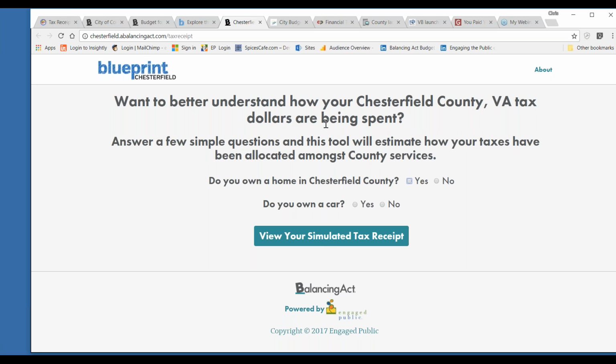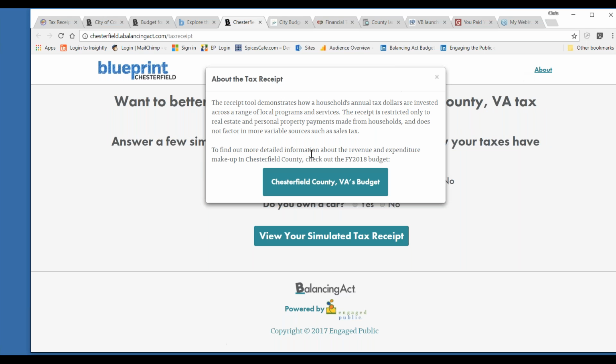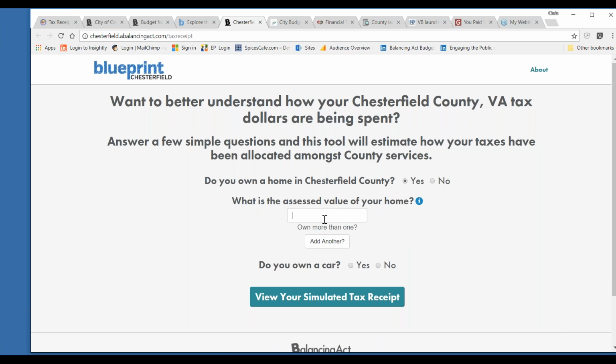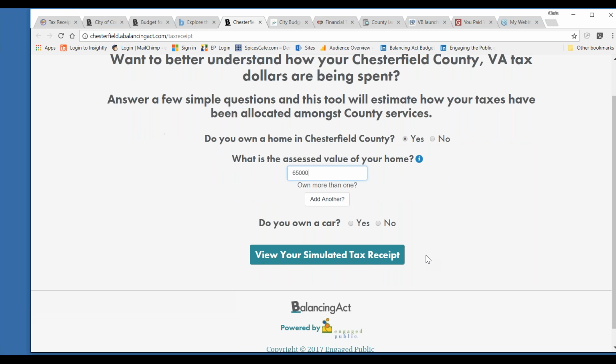And so similar verbiage up here. There's an about text that just describes it a little bit. Their county, so they've got a couple different wrinkles. And then they have a link here to the budget. But then it says answer a few simple questions, and it will estimate how your taxes are being allocated amongst county services. And so it says, do you own a home in Chesterfield County? And if you say yes, what's the assessed value? So I'm going to put in $65,000. If you own another one, you click here. And then the reason why I wanted to show you this, or one reason is it's a county, but also they do a motor vehicle tax.